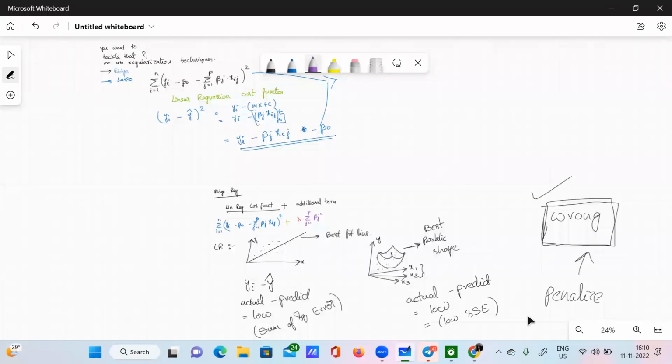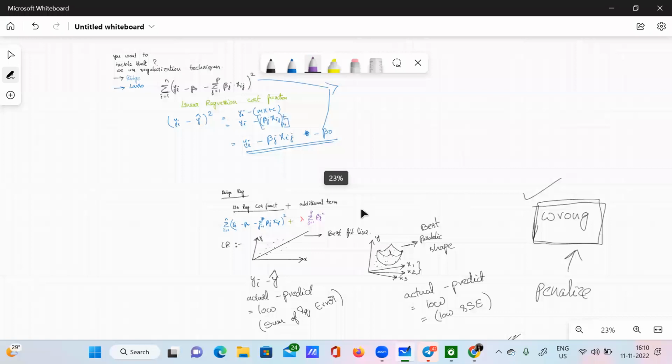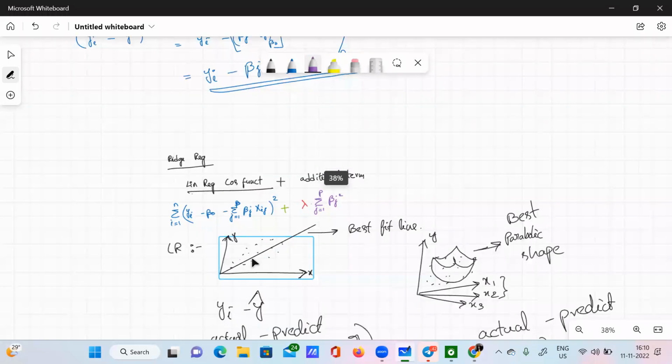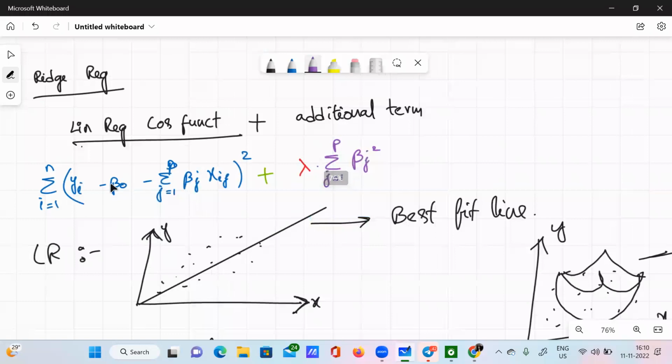See the additional part here. This is our linear regression cost function. And when you observe this additional term, here we are squaring up the coefficients and summing them up, and we are penalizing the output. Finally, we are using lambda to penalize this entire output.